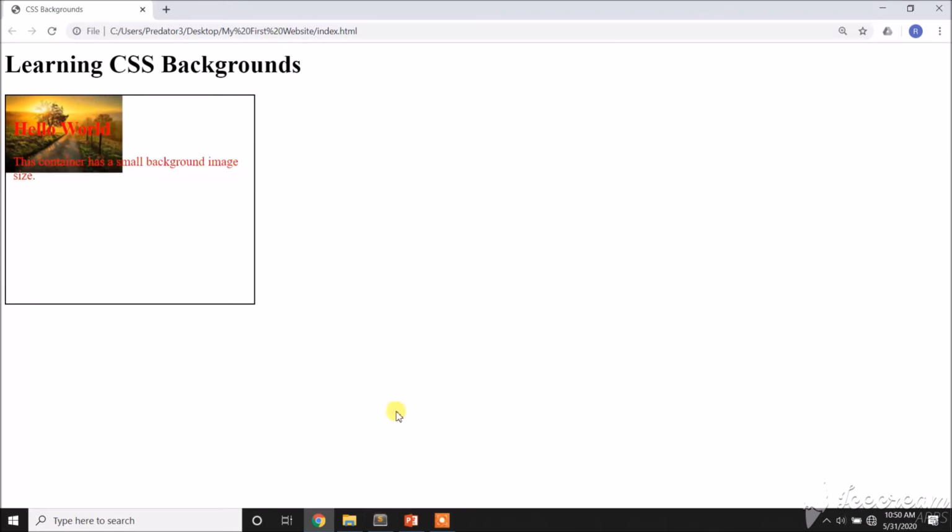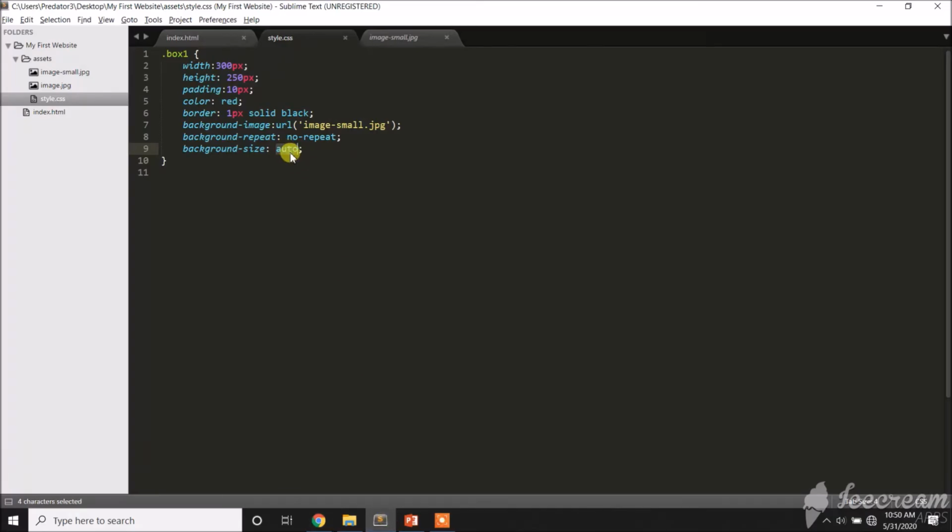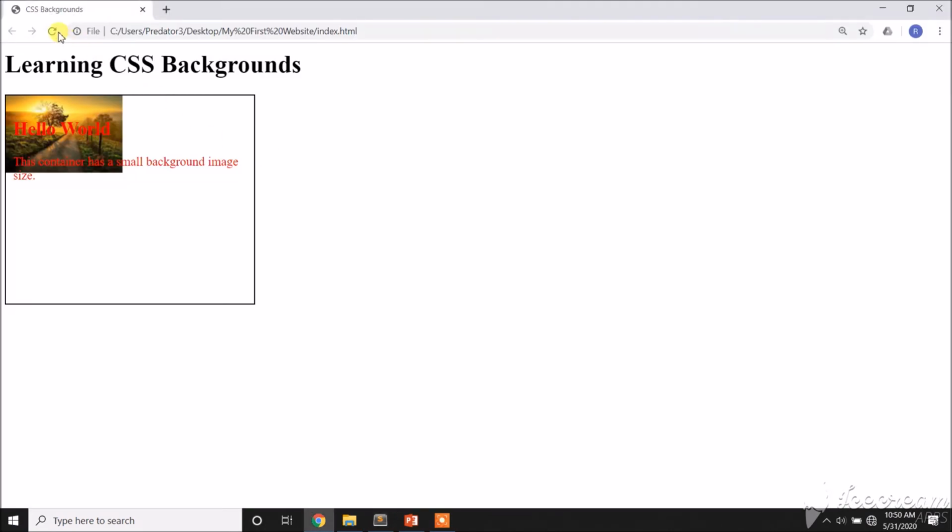Yan. Then, if we set naman yung percentage, pwede rin naman, let's say, 50% sa width at saka 50% sa height. Refresh. Okay, so 50%, 50%.